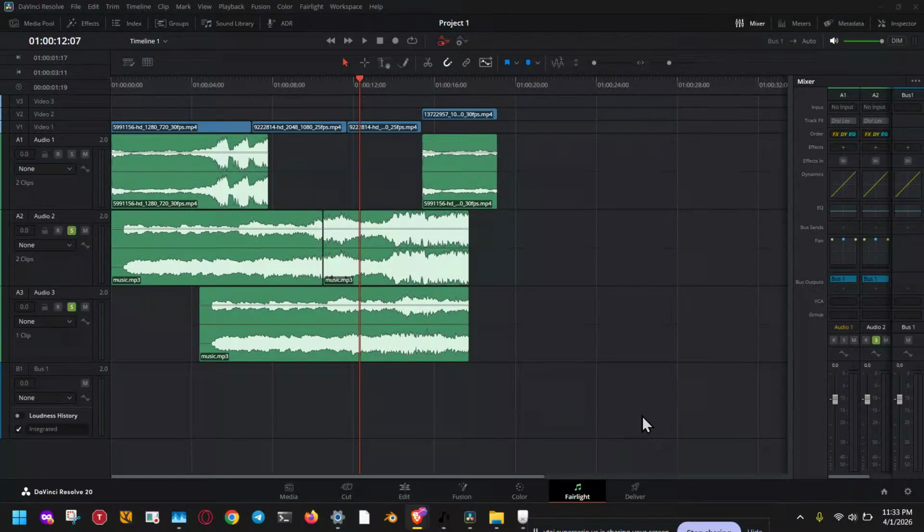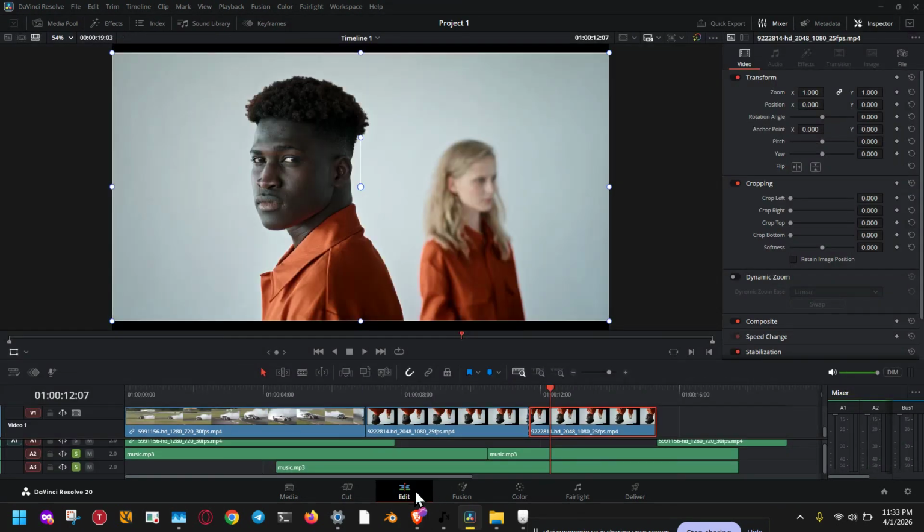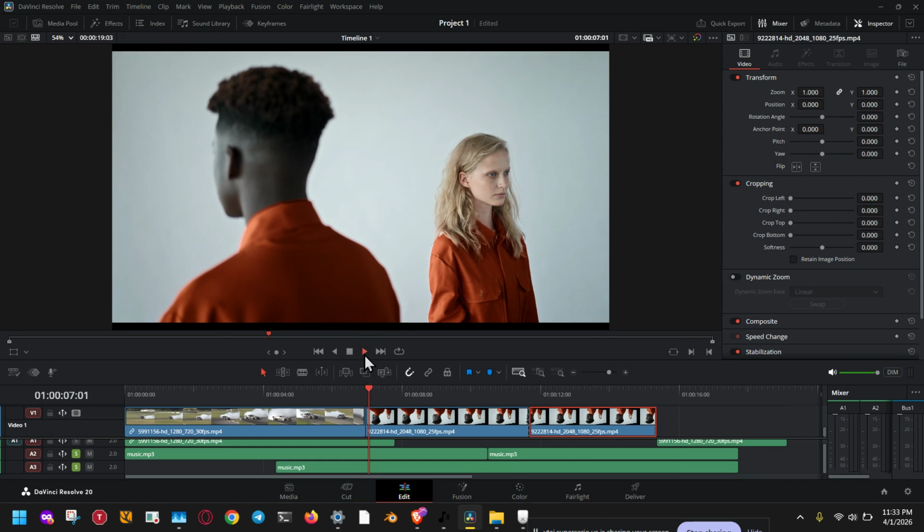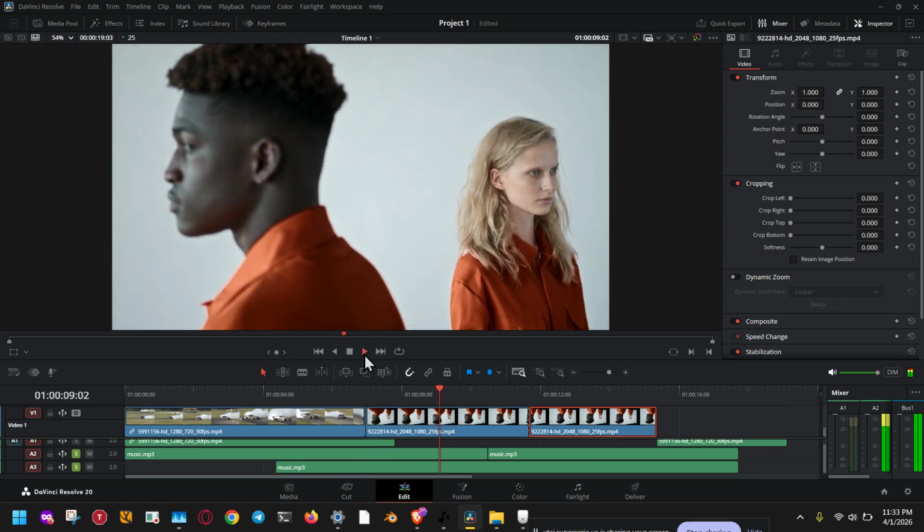If you want to reverse a video clip in DaVinci Resolve 20, whether you want a simple backward playback or a fast rewind effect, this tutorial will walk you through it step by step. Reversing a clip is a great way to create smooth transitions, dramatic moments, and more creative edits in your videos. And the best part is, once you learn it, it only takes a few clicks.